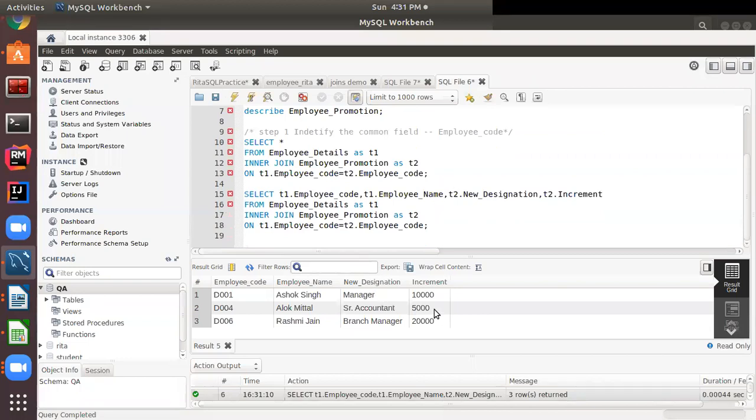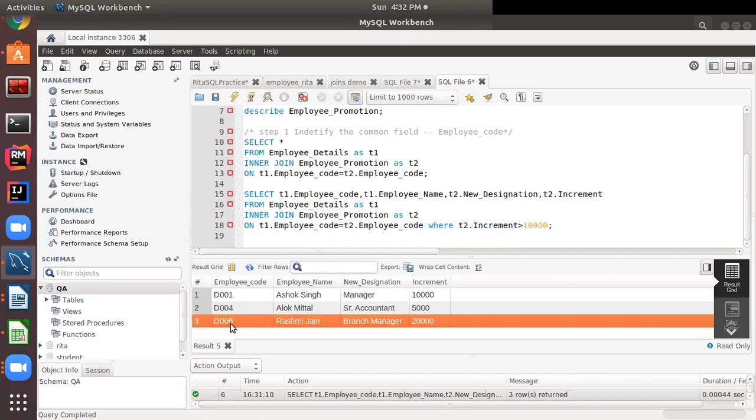Now suppose you want to apply a further filter on this join. Like from this output, I want to display only those records whose increment is more than 10,000. I can mention that using the where command: where T2.increment greater than 10,000. So how many records will come in the output? Ideally, only the third record should come because this person D006 got an increment of more than 20,000.